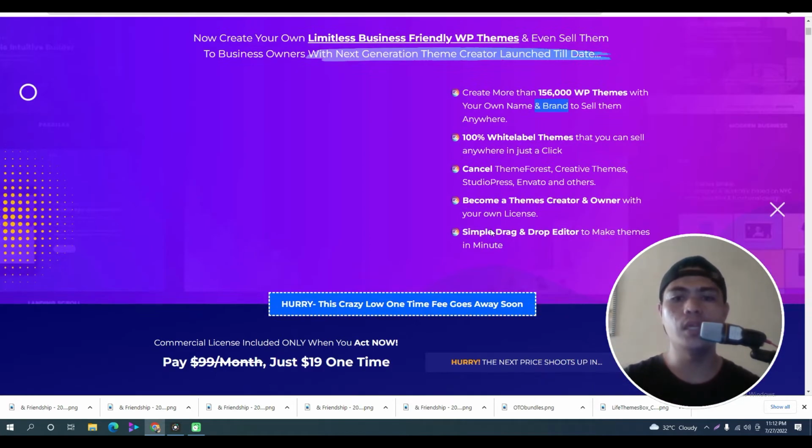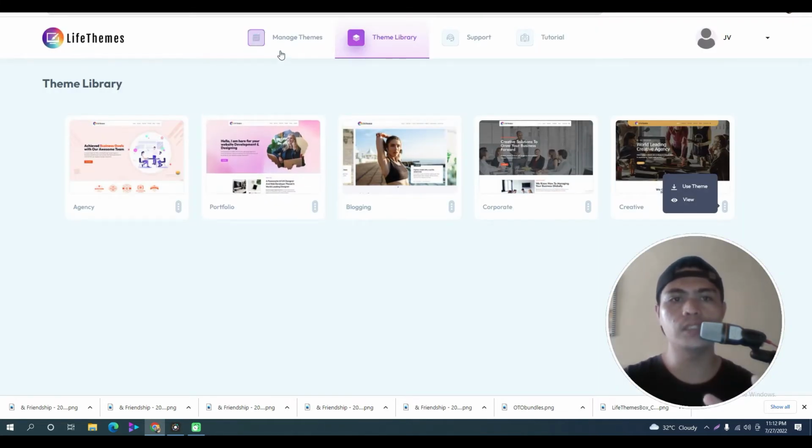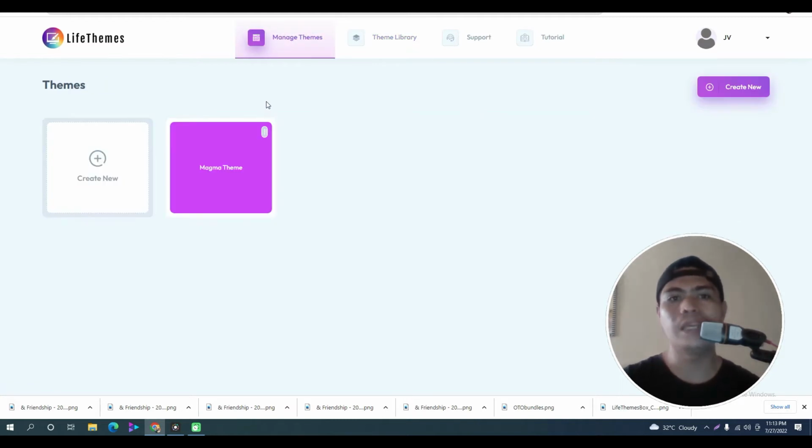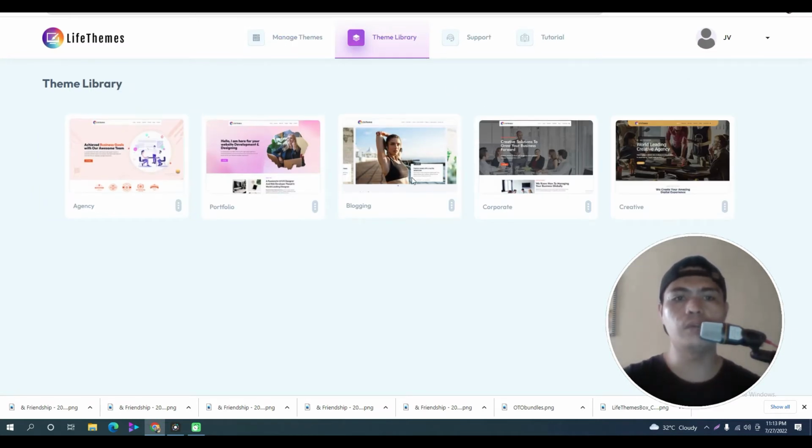And this comes with a drag and drop editor, right? Before I show you the demo of how you can easily create a theme without any kind of coding knowledge, there's also a library of themes right here that you can use, right?